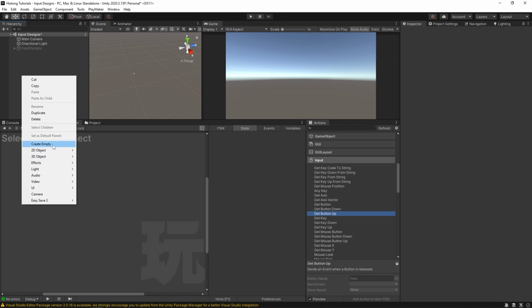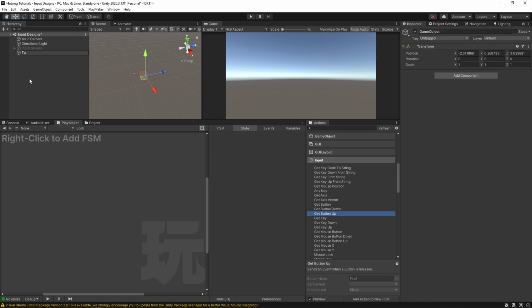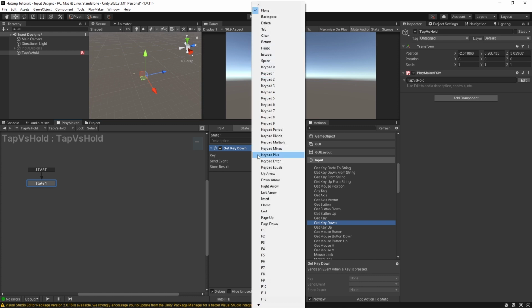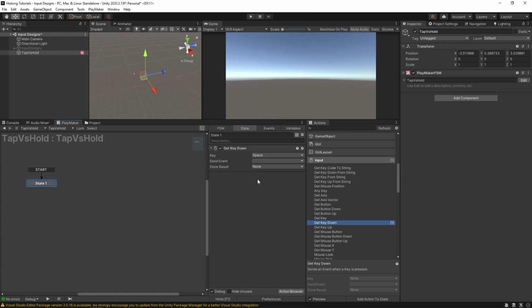So I'm going to come over here and add a new game object called tap versus hold. And I'm going to give it a new FSM. We'll call this one tap versus hold. And the first thing I'm going to put in here is a get key down. Okay, and we'll put in a space bar. Okay, and when we hit the space bar, we're going to send next. That will go over here. So we'll call this first state wait for input. And we'll call this second state pressed.